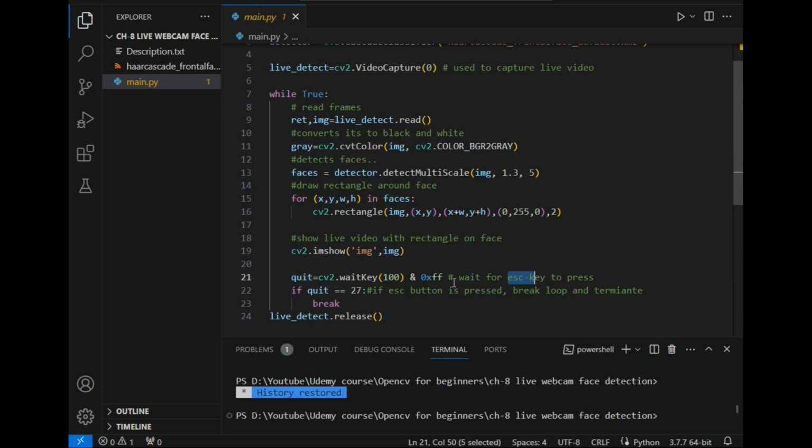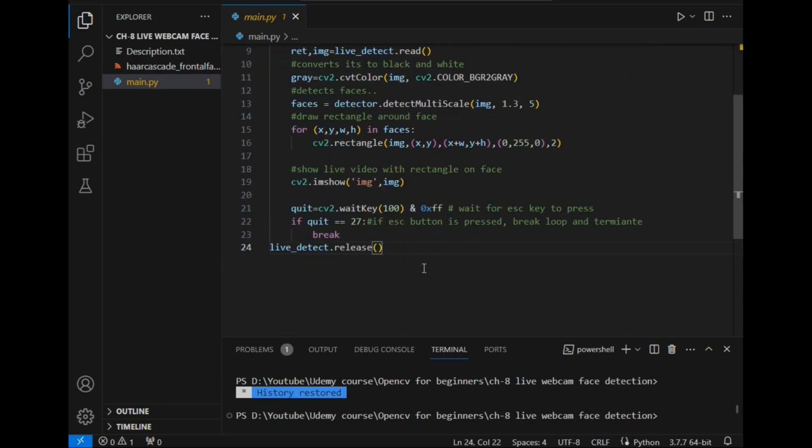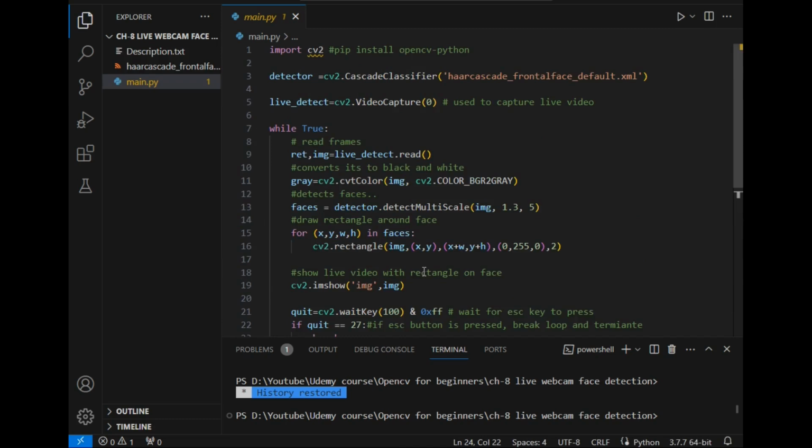The code to close the window using the escape key is cv2.waitKey(100) and 0xFF. This is a hexadecimal value, as you can see. After that, if quit equals 27, meaning the number inside quit becomes 27, which is the ASCII value, then we can simply break the loop. The 100 is not an ASCII value; 27 is the ASCII value of the escape button. Then we come out of the loop and call live_detect.release, which means it will release all the resources it had taken to run the program. So this was all about 24 or 25 lines of program, as you can see, to detect live faces using a webcam. Now let's see the magic.